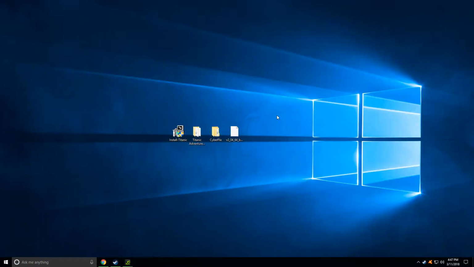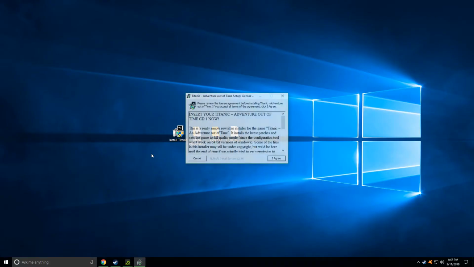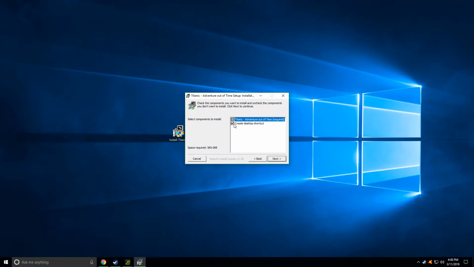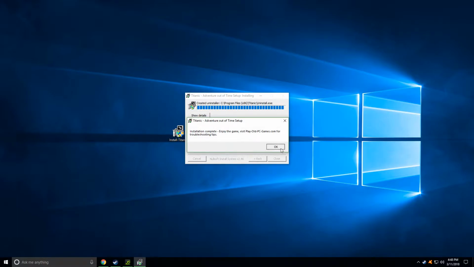All right, so let's go ahead and start by opening up the exe that says Install Titanic. Just double-click that, hit Yes. It will actually say to insert your CD1. If you want to read that, you can. Just I agree. I'm going to uncheck this because we're actually not going to be using that at all, even if you make a shortcut if you want that. So just hit Next. Yeah, that's it. Okay, just hit Next on that, and let it install. That's it.